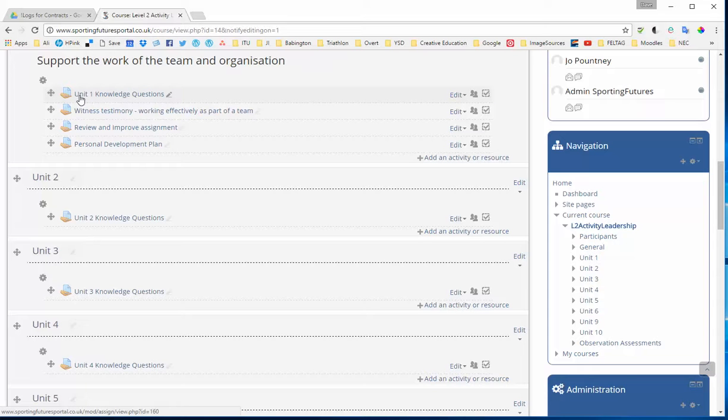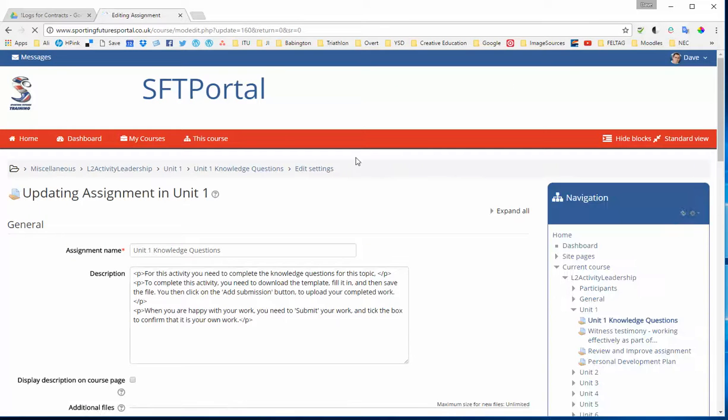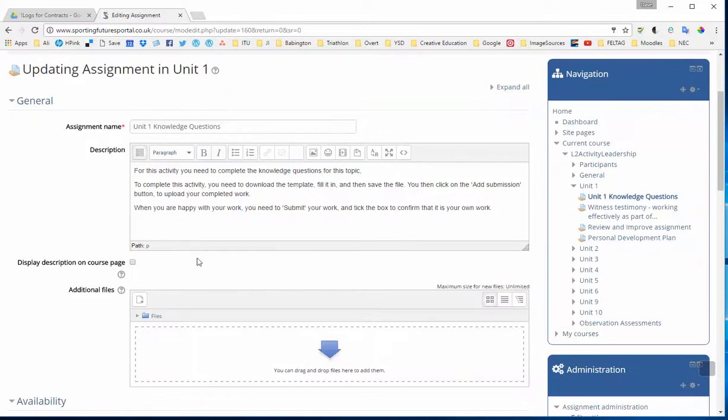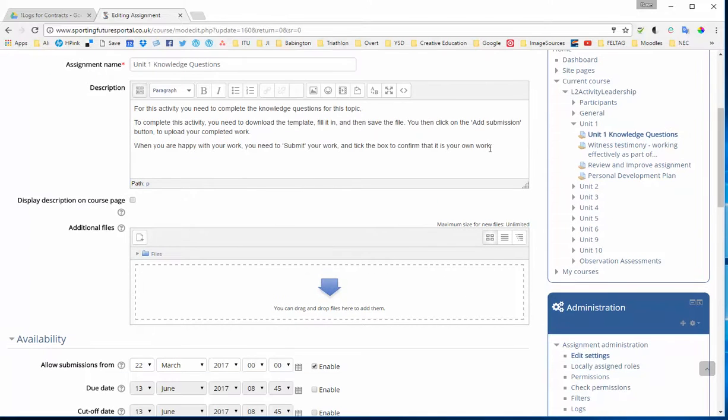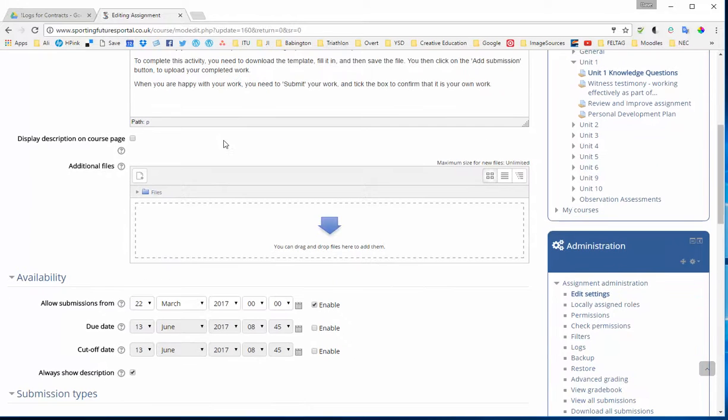So I'm going to start with the knowledge questions. Next to Unit 1 knowledge questions, I'm going to go across to the edit option, and I'm going to click, and then I'm going to click on edit settings. Now the text in this box here is what the students will see. For the knowledge questions, you shouldn't need to edit it, but if you do need to add anything or remove anything, you can do that. It's a straightforward editor, similar to using something like Word. But the important thing is we need to upload the file which contains the questions that they have to answer.